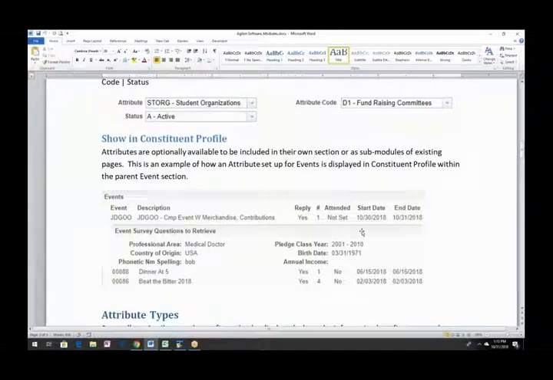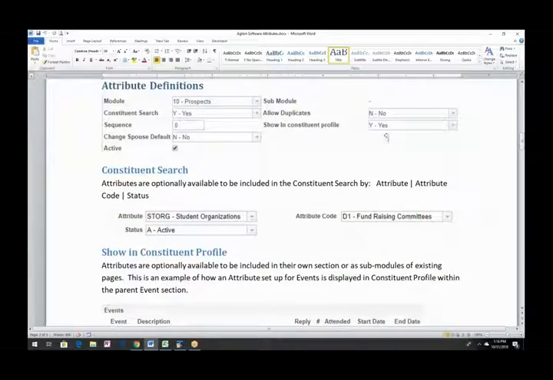In this case, we have the main event, this JDG00, and that has the reply and whether or not they attended. But then because we added this attribute to the event called event survey questions, I now see the results of those survey questions that were part of that event registration. So submodule items can be part of constituent profile now. And that can be turned on later on your existing attributes by setting show in constituent profile to yes.